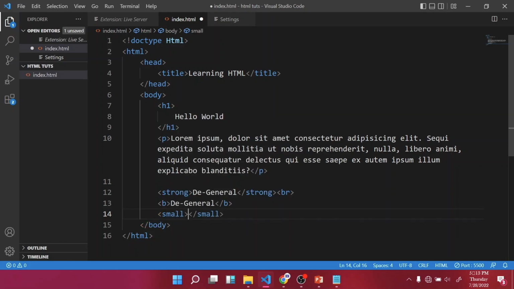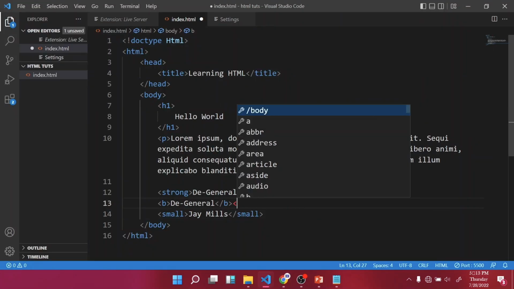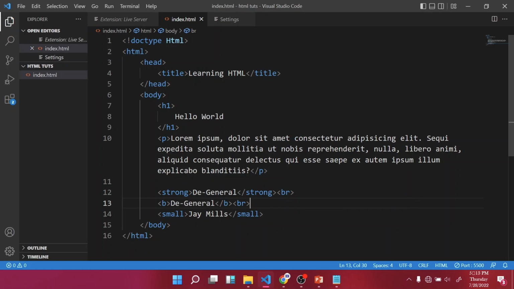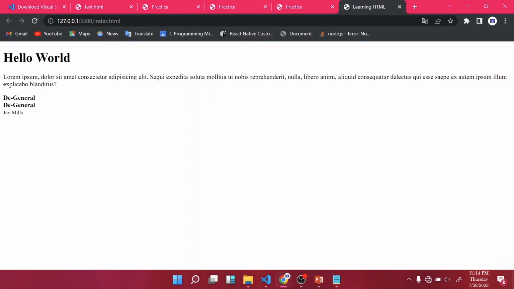Who do we want to see small? Who is small? So let's type in Jamils. Actually, he's actually big in real life, but let's put him in a small tag and let's see how he looks like. There you see him, small. Let's bring in the BR tag, and you know what the BR does? It breaks the code so that you can see it in the next line. That is Jamils, very small, very small.